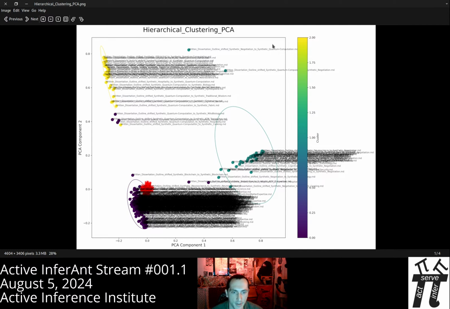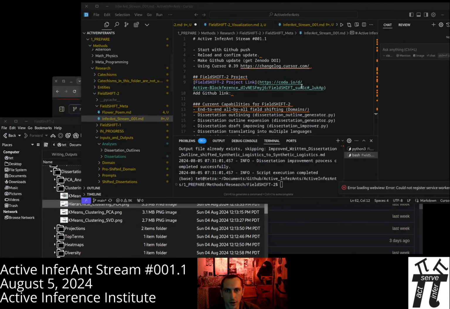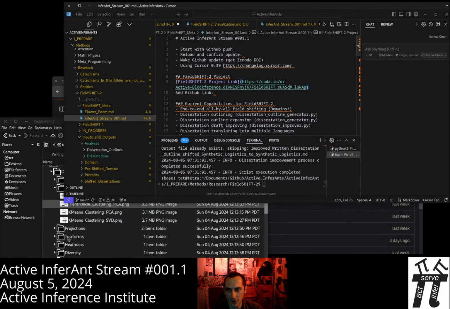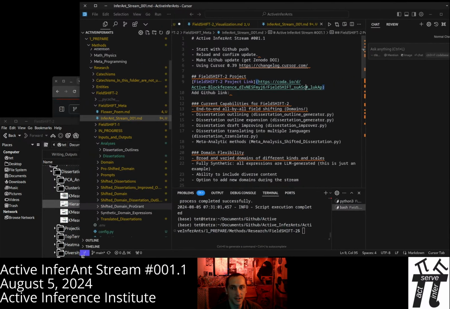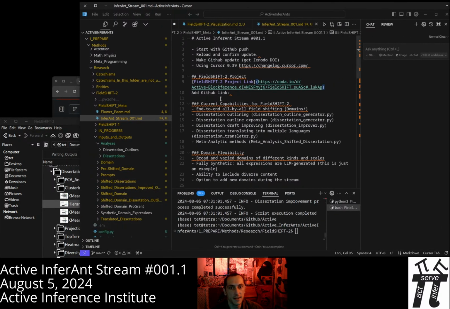And here we have similarity clustering across an all by all of different domains. So we're going to be going to a lot of different places and ways. Let's just start with this text file. Off the bat, super excited for this. It's been really rapidly developing. I'm using Cursor 0.39, came out just a few days ago, even better than the prior ones. So let's start this off right.